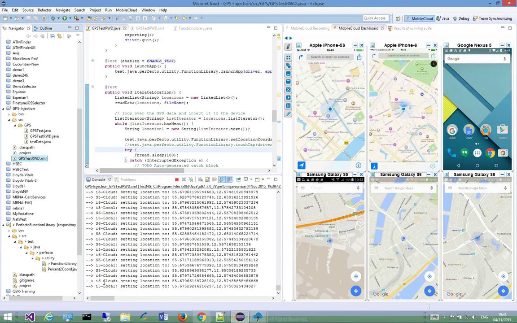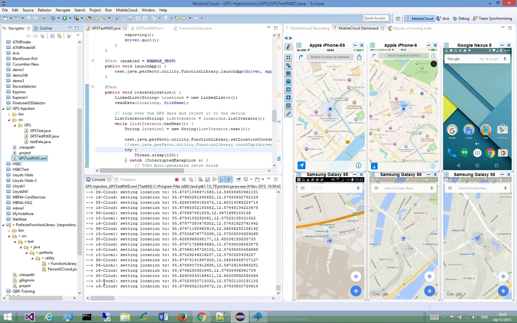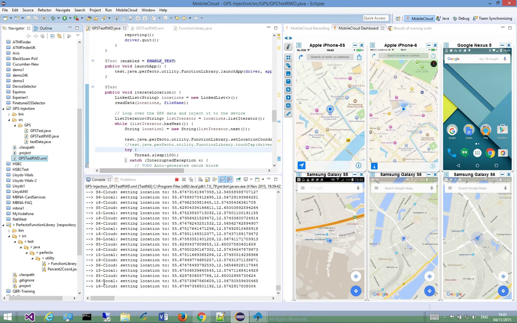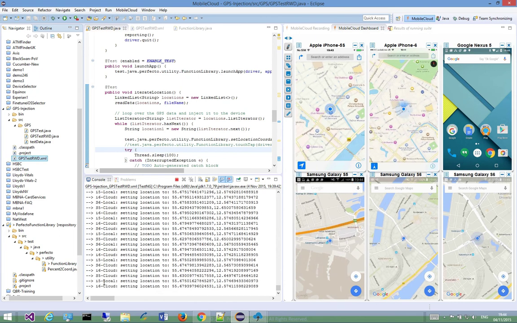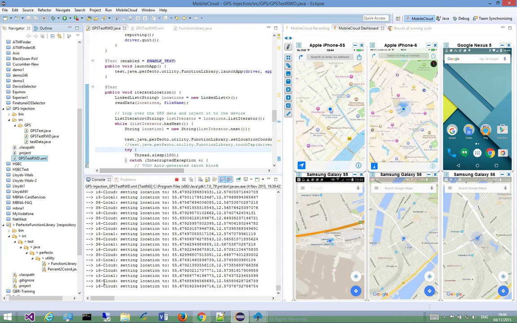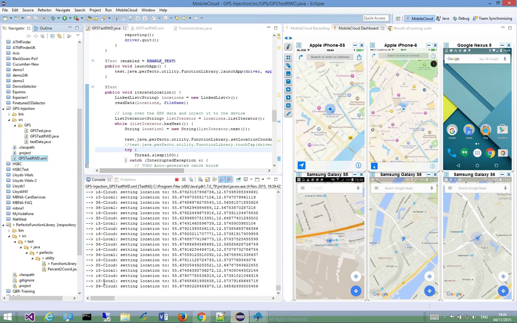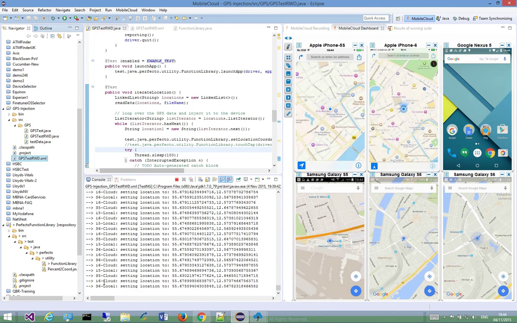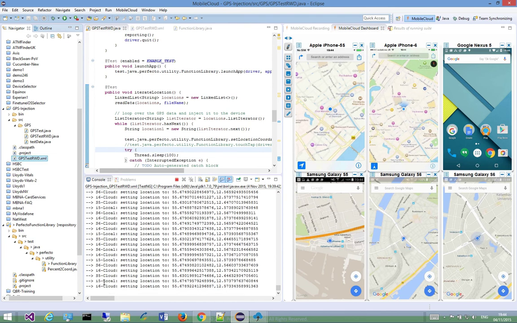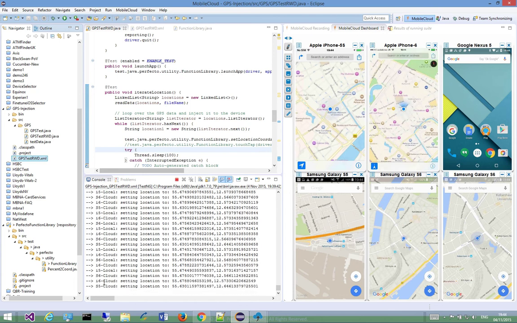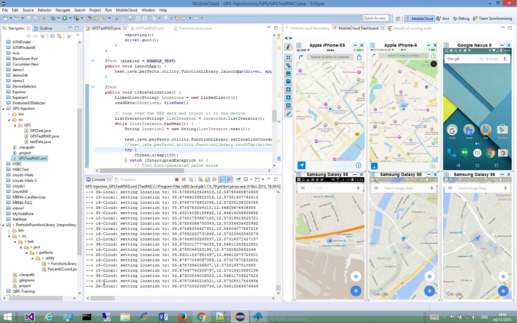Okay, so the Nexus is now finished. He's got to the end of his route. Okay, you get the idea. We could just sit here watching these blue dots move around all the time, but generally this is what's happening. There are one or two things we might need to think about.